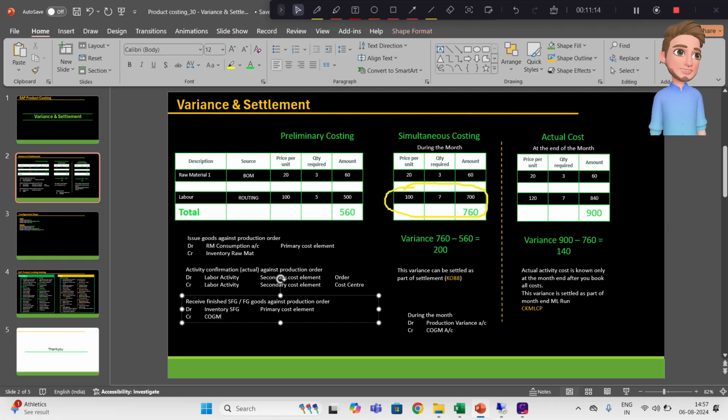So suppose that our preliminary cost was 560. This 560 here is the example. So it takes place for 560. I'll give the amount also here. So it happens for 560, in green. COGM is also taking place against the primary cost. Here again you have to copy. So this happens with 560.